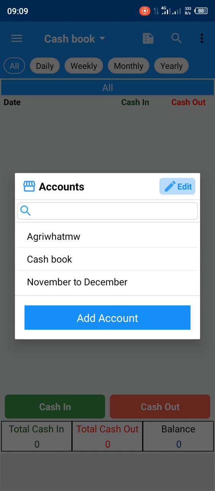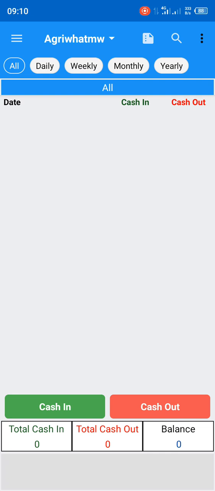Now let us go to the book AgriWat. So I have clicked on AgriWat and this is the book that we have created. Up there it is titled AgriWat MW. Now let us go and document in this book. When you go down there at the bottom of the interface, there is a cash in button in green color and cash out button in red color.